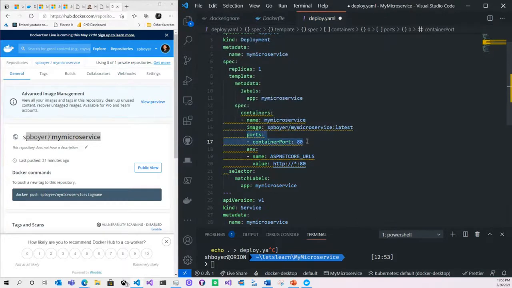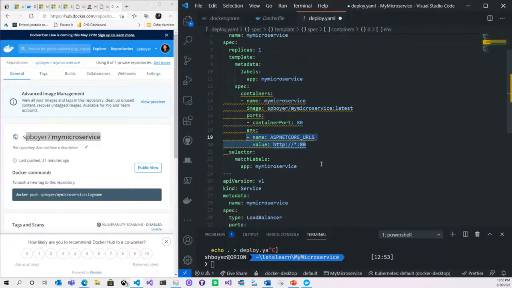We need to specify what ports we're going to be running this image on. So we tell the container port's 80, and then we're going to set some environment variables again, defining that the ASP.NET Core URLs is also 80. We have to give it a selector, so when the control plane of Kubernetes is looking for the service by name, it kind of looks there.